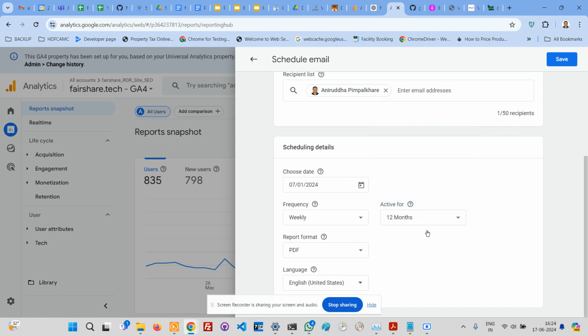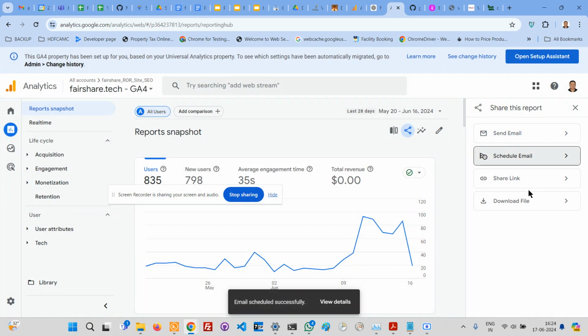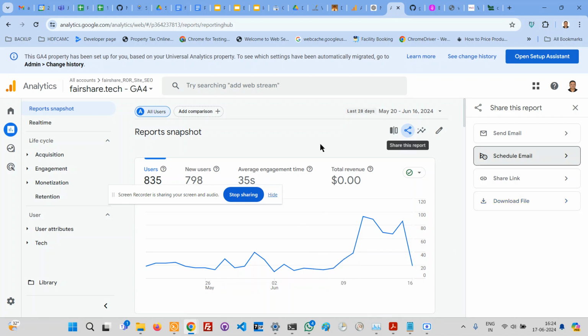So choose 12 months. What you can do is put a reminder for yourself in a calendar, and your team as well, that after 12 months you have to go here and reschedule it. But this takes hardly 5 minutes per client, so that should not be too bad at all, right? So once this is scheduled, click on the save button and just hope that you'll get an email as per Google promises. So that's all for now.